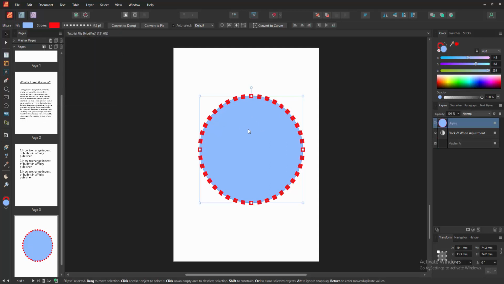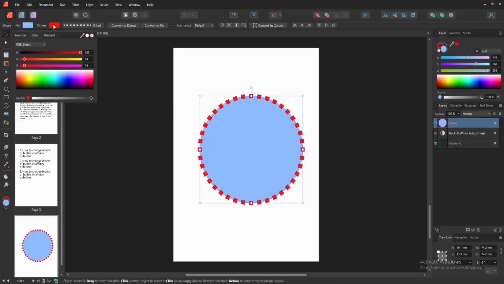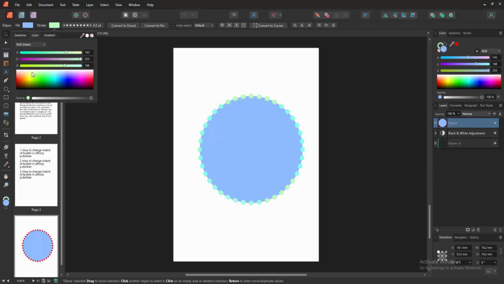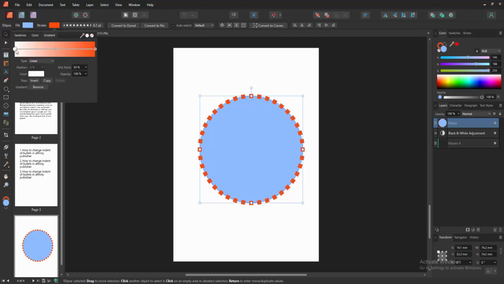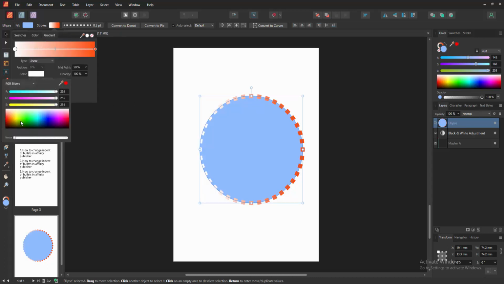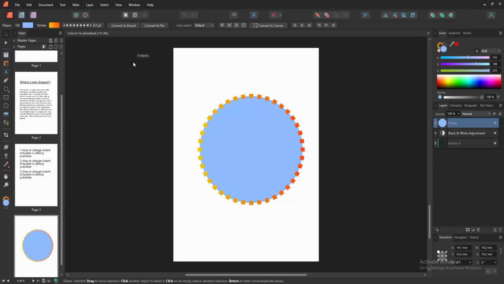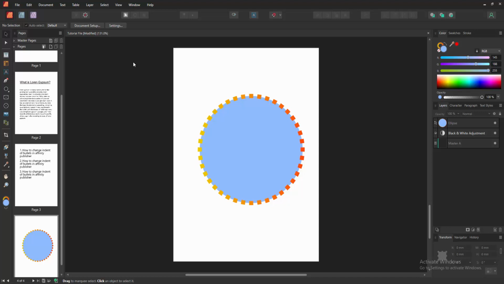You can change the color of this dash border. Select the stroke color option again and change to any color. Otherwise, you can add a gradient color to this dash border. Select the gradient option, select the gradient stops and change the color. Now we can see we added a dash border to the shape very easily.